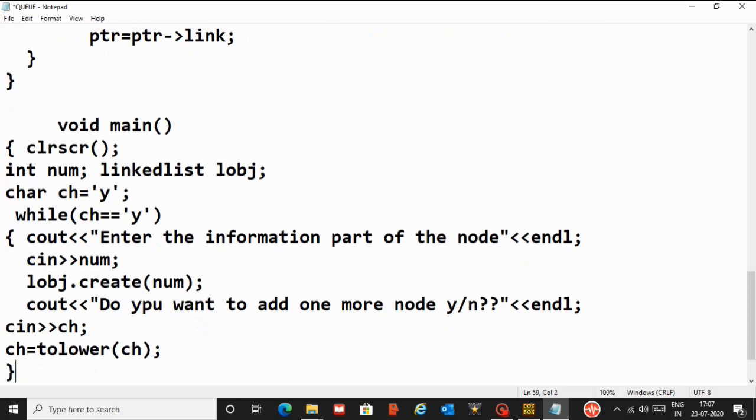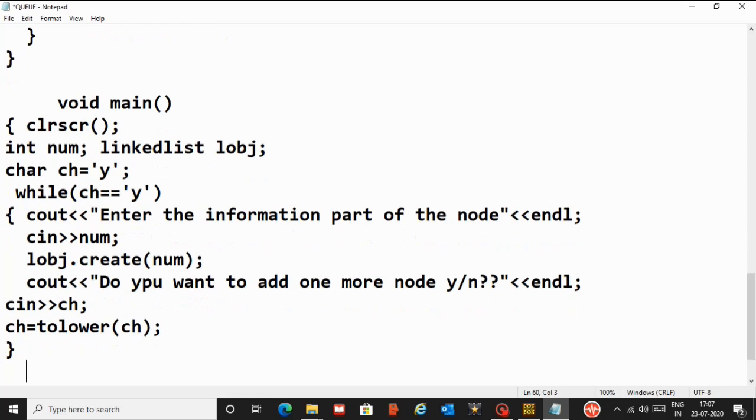Okay, this is the end of my while, that is cout the information part of the node, cin num, and then I call the function create and pass num as an argument. Do you want to continue? If the user wants to, then it will go back again, ask the user to enter the information part of the node, take it in and go on creating. Once you say no, it will come out.